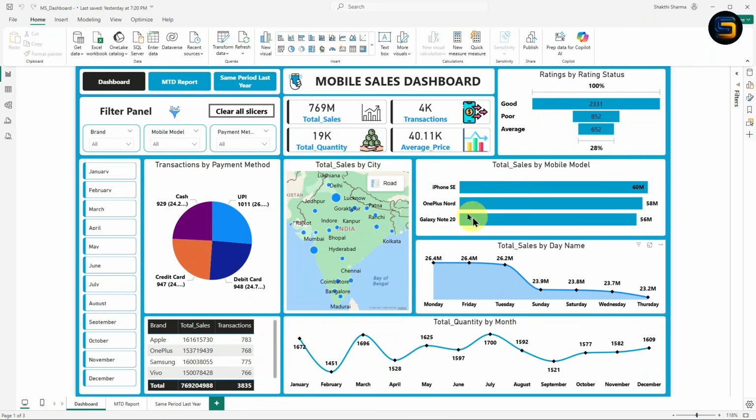This is the final dashboard I have created. We will see it practically in this video, how to create a new dashboard. Right now you can see these are the slicers available. Inside the slicer, let me show you, look here. When I expand the brand slicer, you can see all the options available: Apple, OnePlus, Samsung, Vivo and Xiaomi. So these are the mobile brands available.